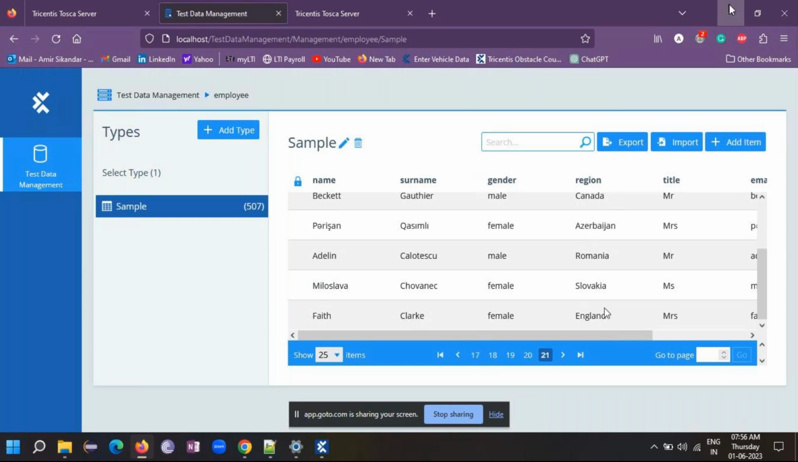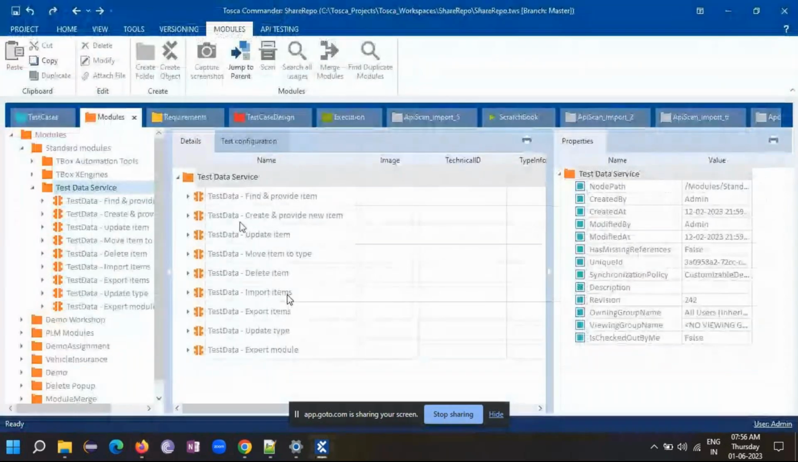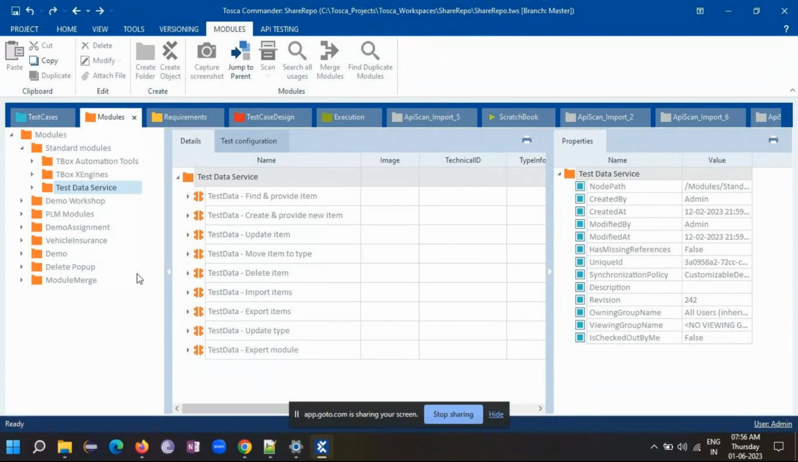Okay, so these are the modules which will be used to get the data from the test data services or update the data. Okay, so that's it from the modules section.